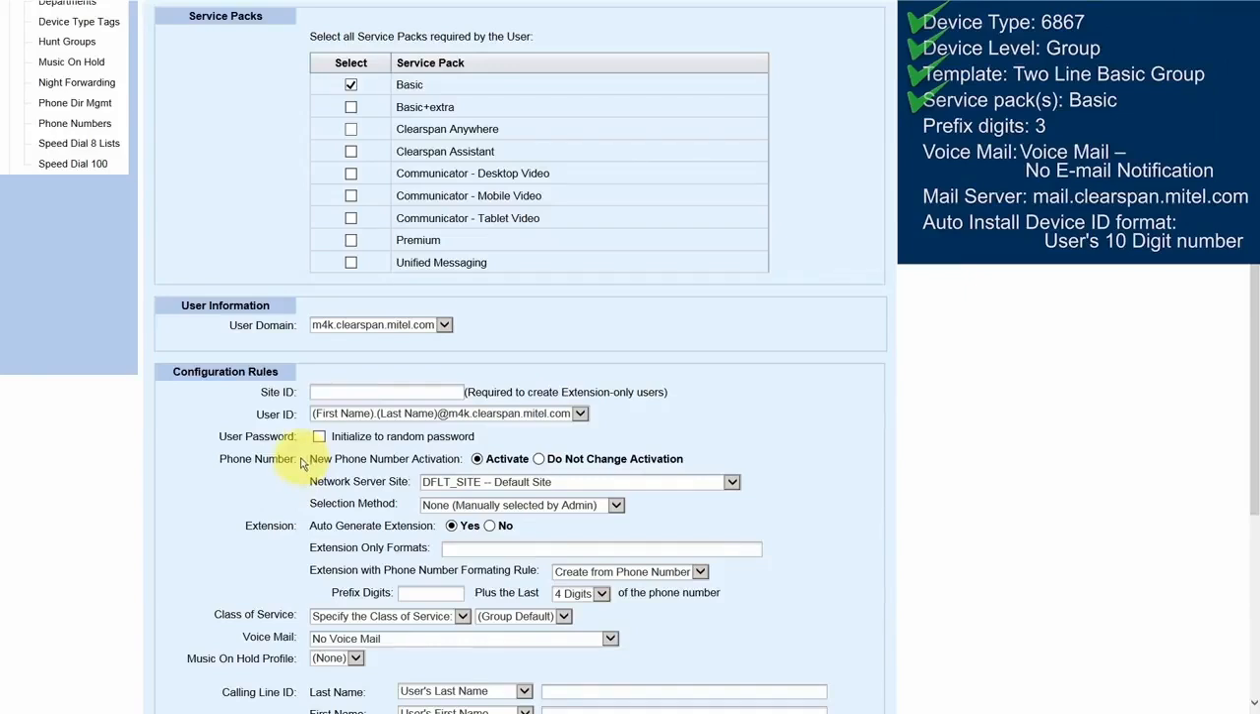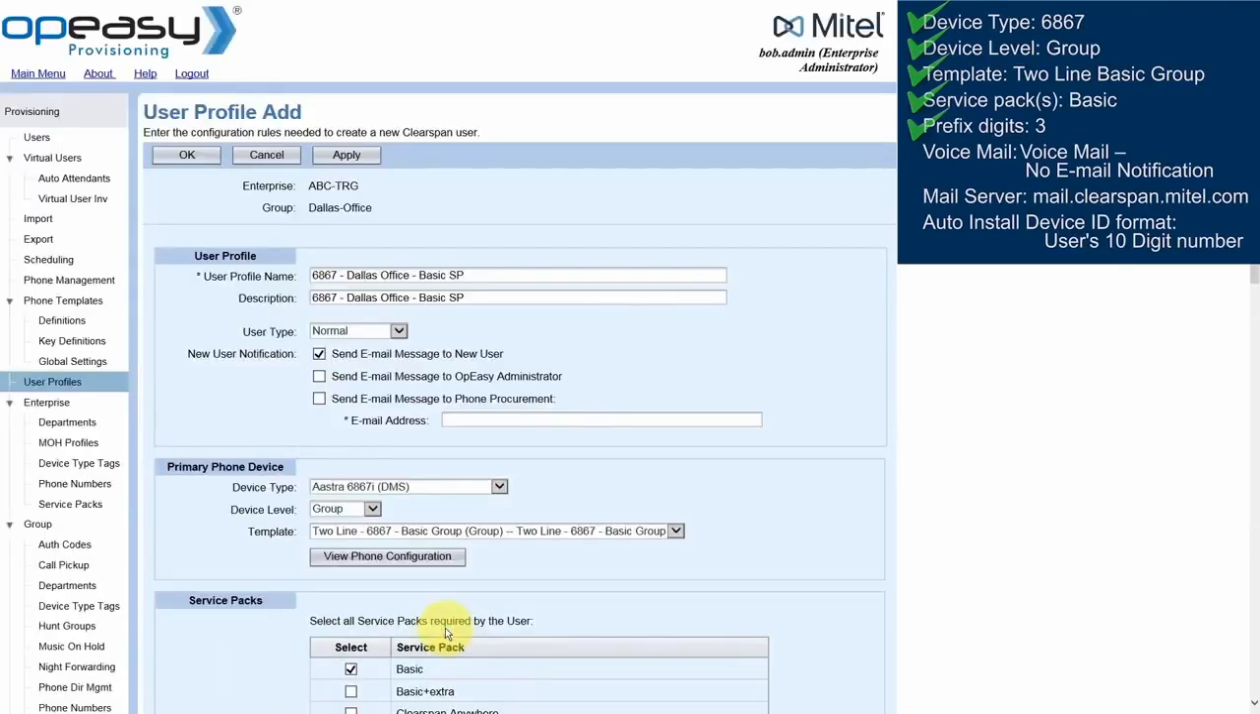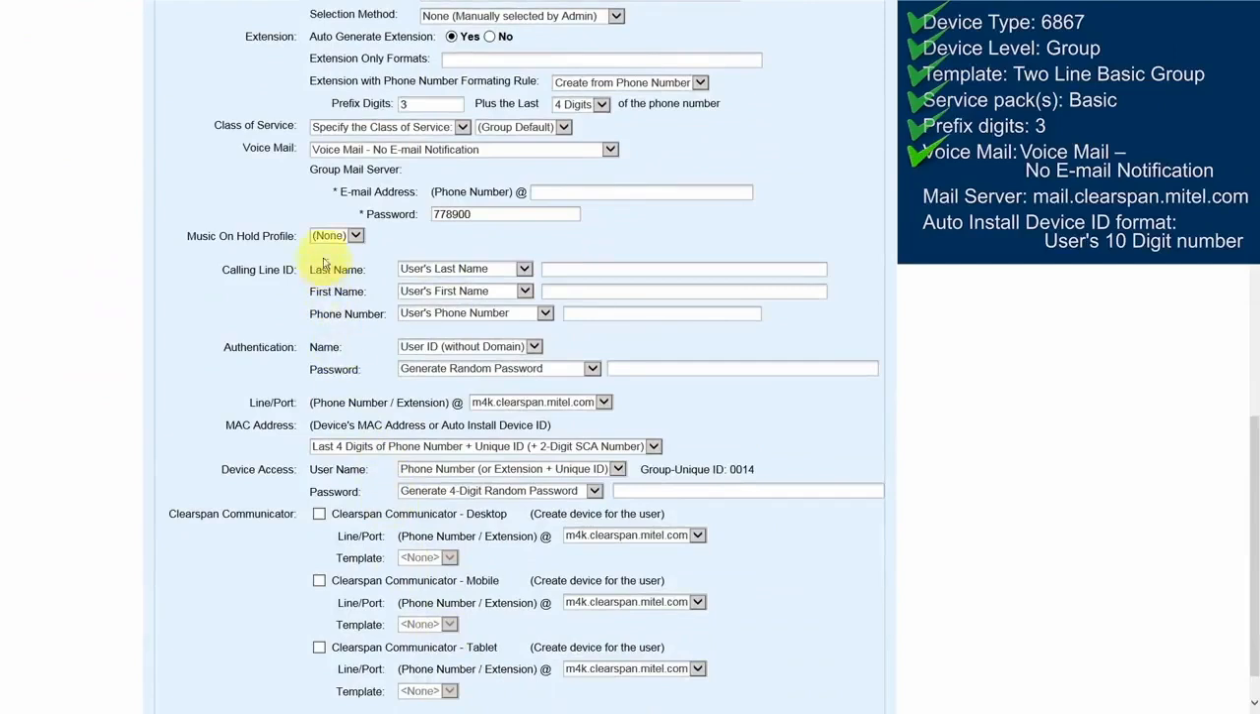If there is a prefix when an extension is dialed, you would enter that number in this field here. The prefix on my system for dialing extensions is the number 3. Will voicemail be used? My users will have voicemail with no email notification. If you select voicemail, you will need to know the domain name of the mail server and the group mail server password. The password may be auto-populated.